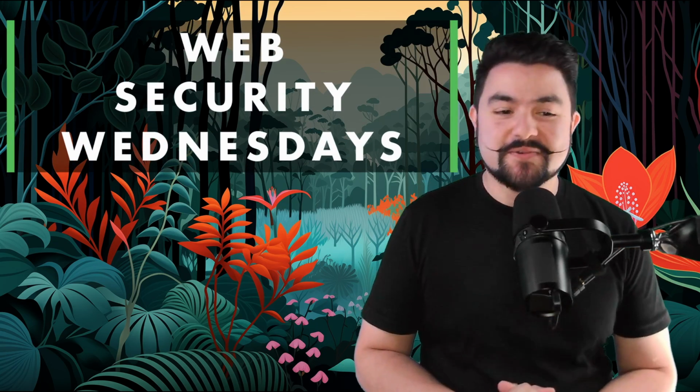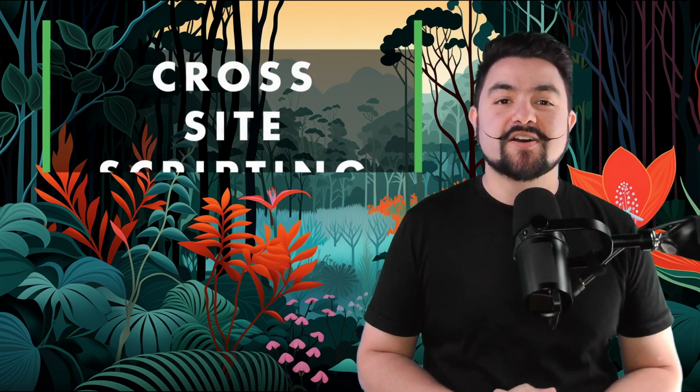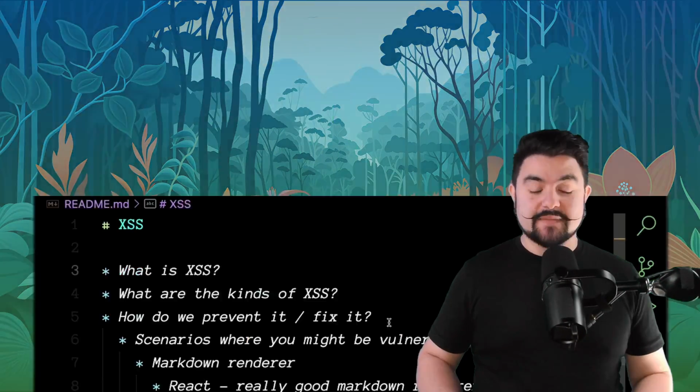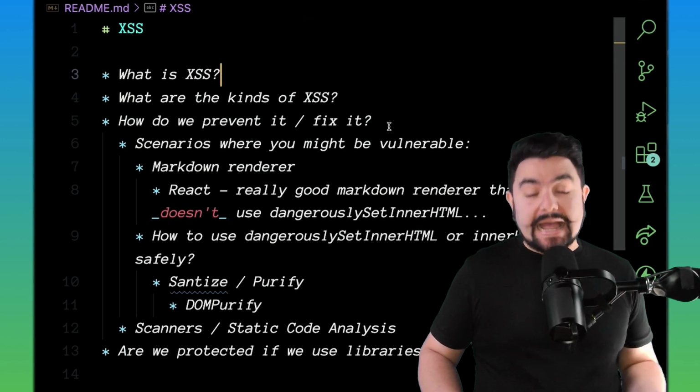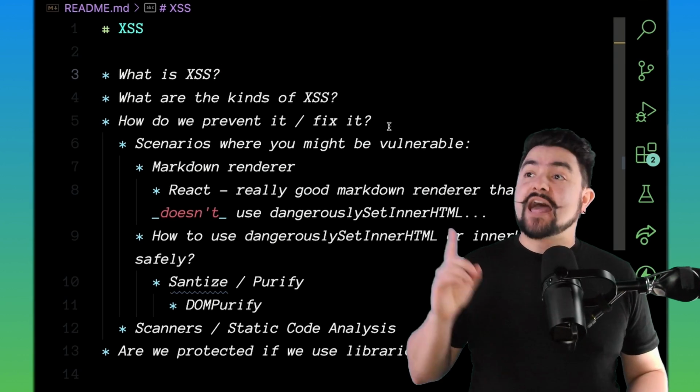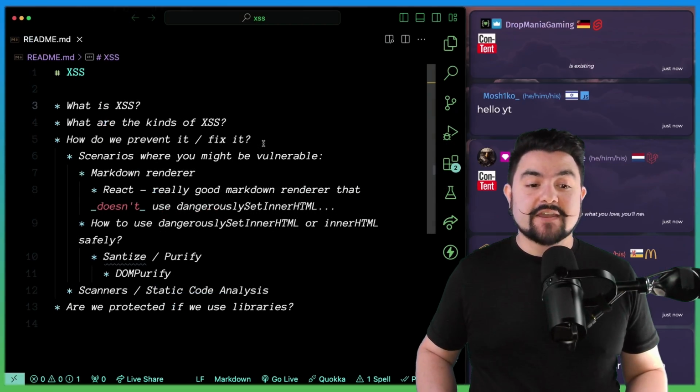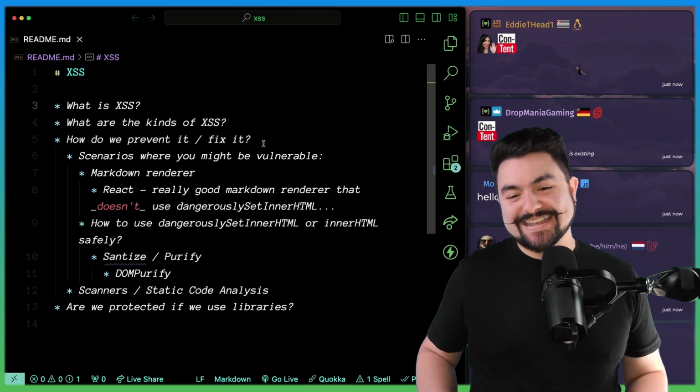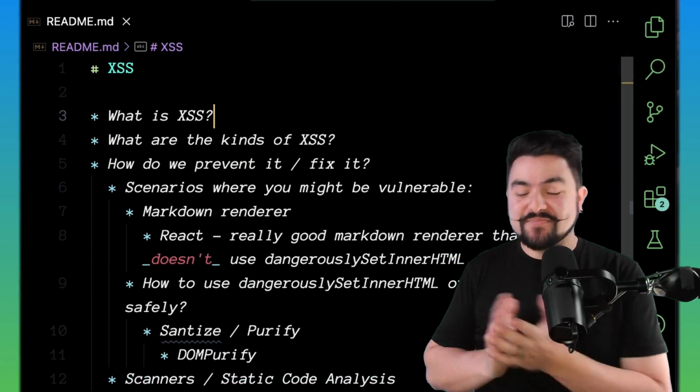Welcome to Web Security Wednesdays, where today we're going to be focusing on cross-site scripting, also referred to as XSS. And so we're going to talk about what it is, what are the kinds of XSS you might come across, how do we prevent it and fix it, and other various questions that might come up in the Twitch chat. First up, what is XSS?